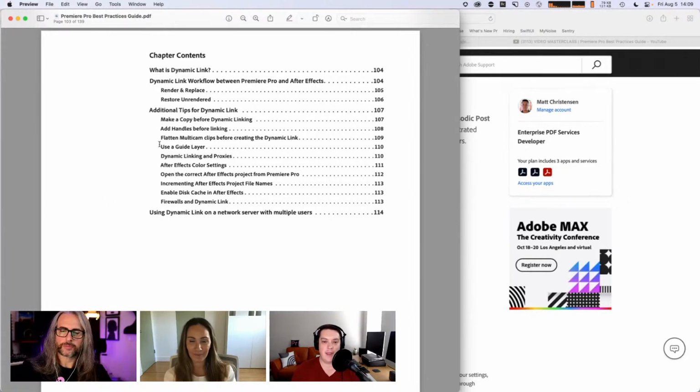And so we talk about some of those advanced things in here, and additional tips, like how to have a guide layer, so you can send the background plate into After Effects, but mark it as a guide layer so it doesn't get rendered, but you can still see it. Some tricks like that. Things like the color settings, as Premiere Pro is starting to grow its color management support. There's a little trick there to make sure the colors match between the two, so we document that. Little things like incrementing the After Effects project file names sound silly until you're at your 300th Dynamic Link clip, and that's where the kind of things can make or break your workflow.